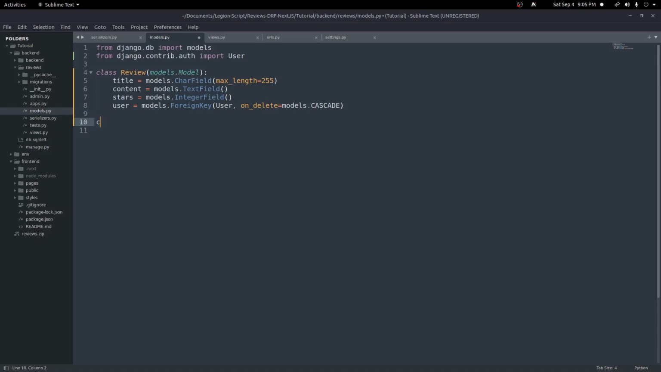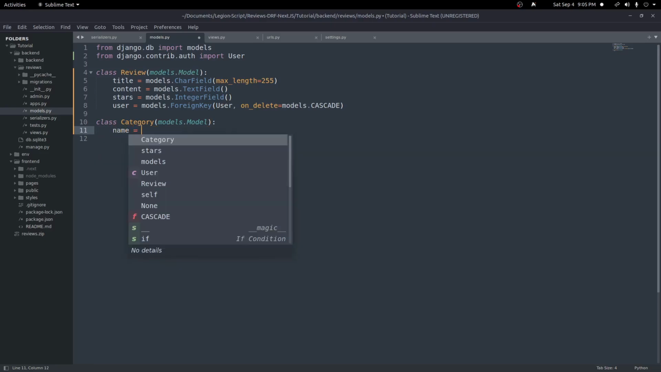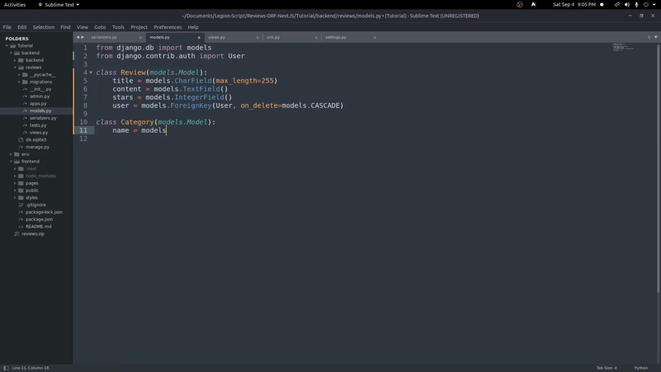Next, we'll go ahead and create our category model. So we'll create a category, and this will obviously be the category of the business. So if it's a restaurant, they'll be in the food and dining, or whatever we want to call it, category. If they're a gym, they'll be in the recreation or whatever else. And so this category will have 3 fields: a name, which will be a char field that just holds the name of the category. We'll set a max length once again of 255.